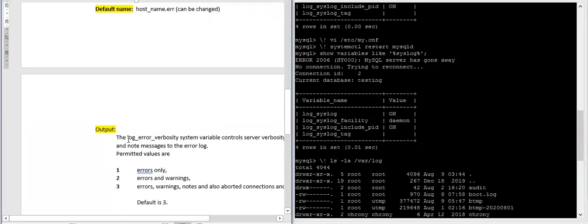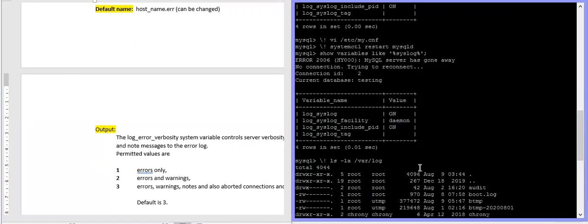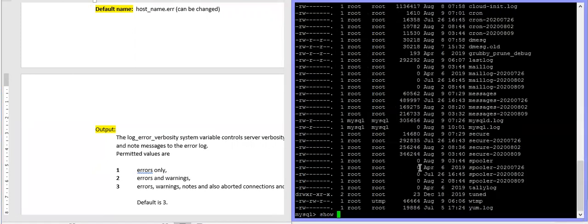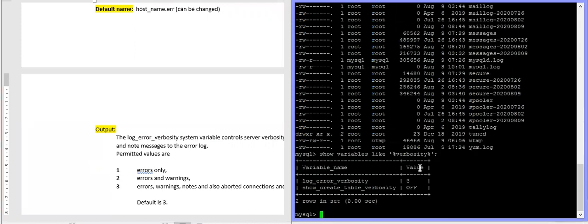So the third variable is your log error verbosity. So the default is, so variables like verbosity. So the default is 3. Okay. So now if you see your error log, you will find errors, warnings and notes also. So let's see for the log error verbosity 3.